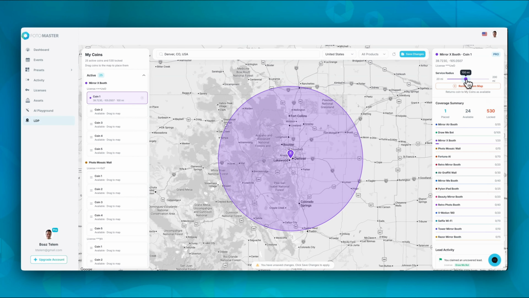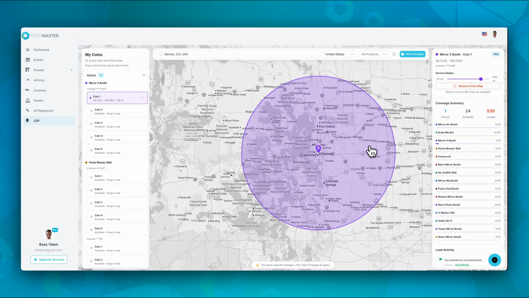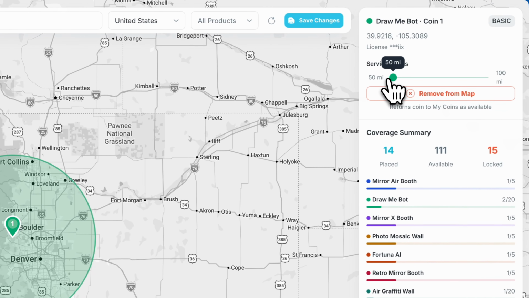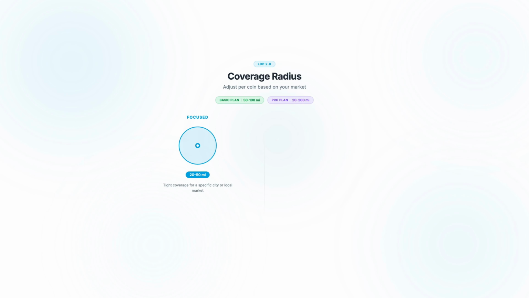On the Pro plan, you can adjust coverage anywhere from 20 to 200 miles per coin. On the Basic plan, each coin supports coverage between 50 and 100 miles. Smaller radius helps you focus on a specific city or local market. Larger radius allows you to compete across a wider region.